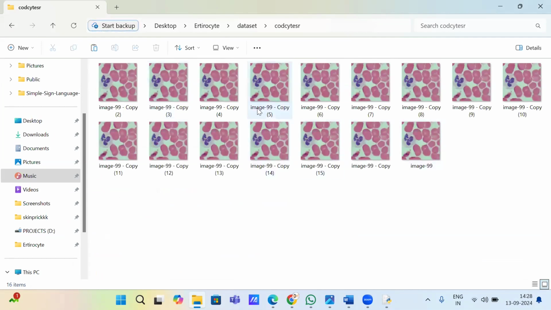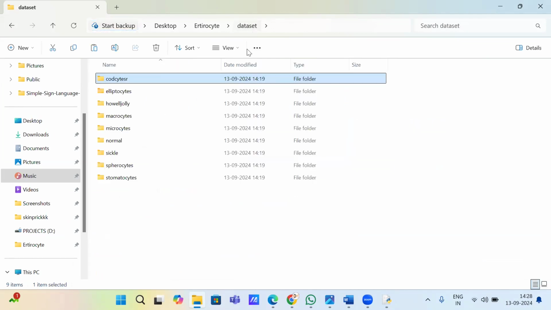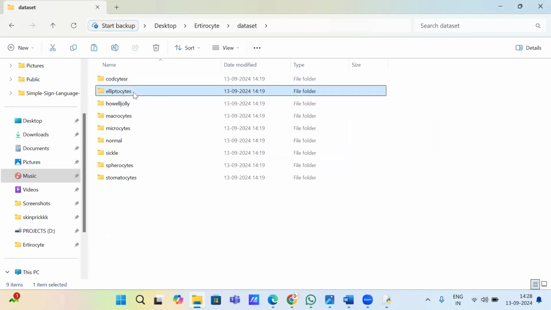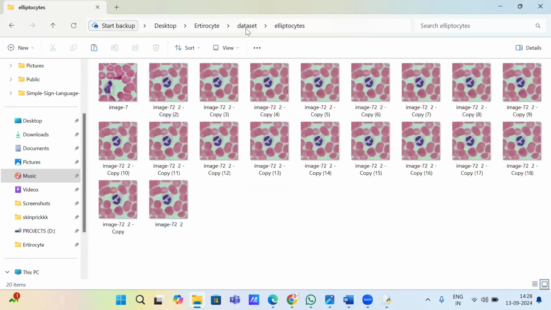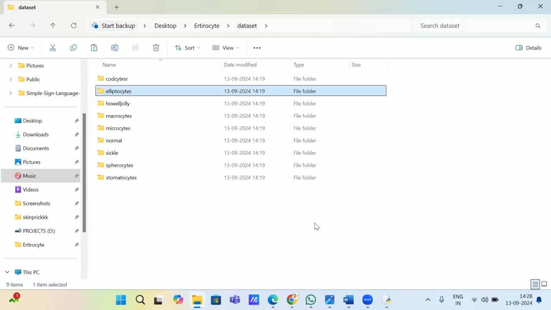So here you can see the images of cholestasis, elliptocytes. So these are the diseases which is present in the erythrocyte. So the main aim of this project is to detect type of diseases when we upload the images of particular file.